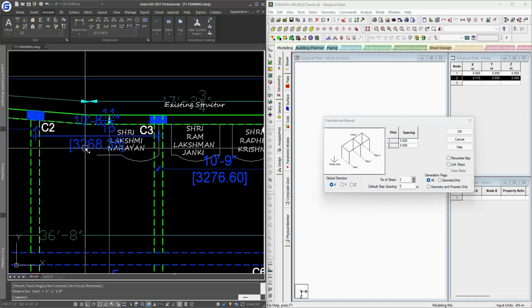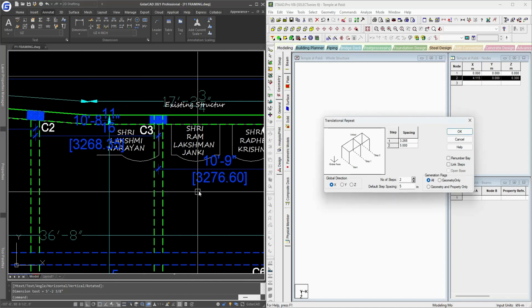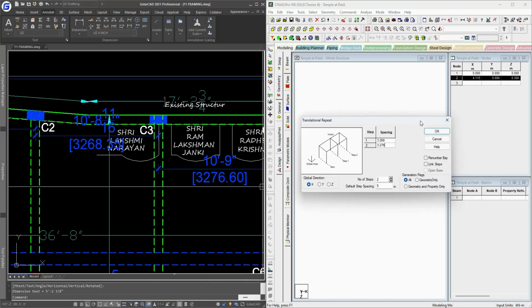The first step shall be 3.268, that is 3.268. The second step shall be 3.276. I can link the steps so that a line can be drawn. I can renumber the bay starting from the node I want. I can copy all the parameters or geometry only.